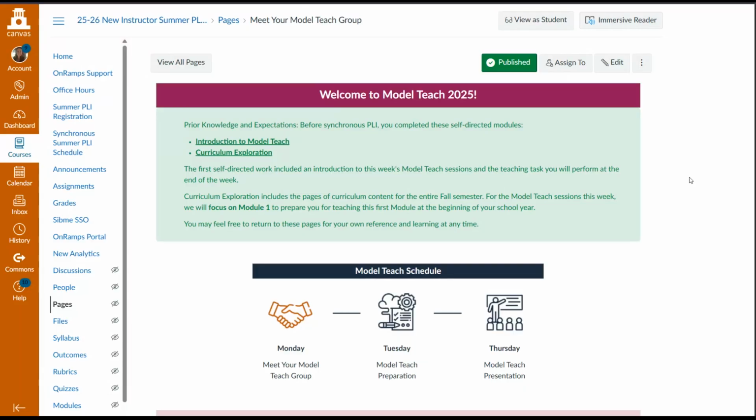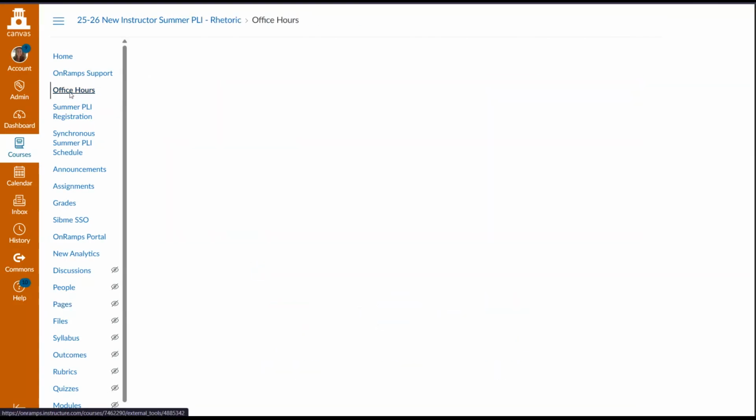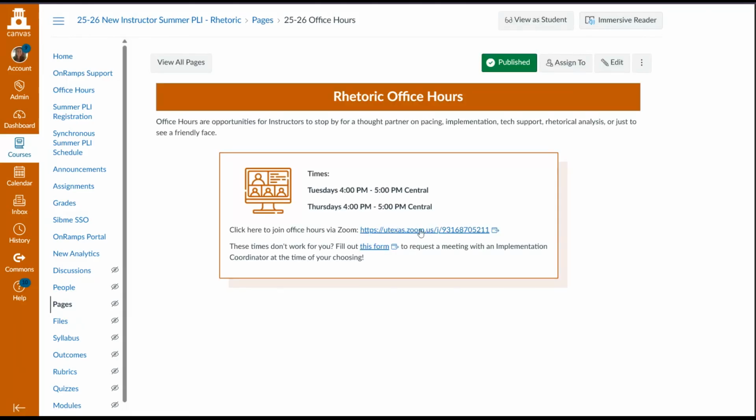As a reminder, if you need support while you are working on your Model Teach lesson development, you have several different options. On Tuesday from 3 to 5 p.m., when you are in your independent work time, I will be available via office hours. You can access office hours by clicking office hours in the left-hand navigation link of any Canvas page. And this will give you the Zoom link to join the Zoom room where I am sitting and waiting to help you. There's the Zoom link right there.